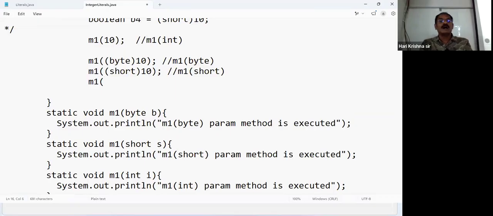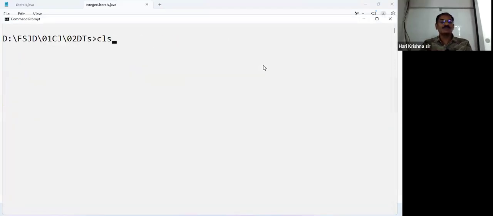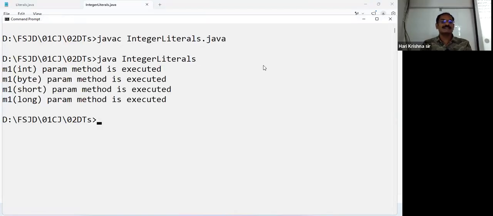M1 of. Tell me, how can I specify 10 as a long type? 10 small l. That is 10 l, and it looks like 101. That's why you get confused. Okay, you get confused, but the compiler and JVM will not get confused. It is considered as 10L.